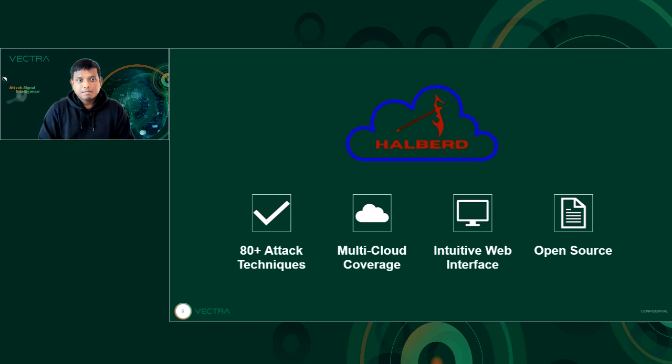So that's the premise, and this is where Halberd comes in. Think of it as your Swiss Army knife for cloud security testing, one that allows us to perform effective security testing by executing a vast library of attack techniques against multiple different cloud environments, all via a very simple and intuitive web interface that anyone on your security team can use. The goal here is simple. It's to make sure that security testing isn't a luxury reserved for teams with massive budgets and resources. It should be accessible, actionable, and dare I say, actually enjoyable to use. And that's exactly what we're trying to do here with Halberd.